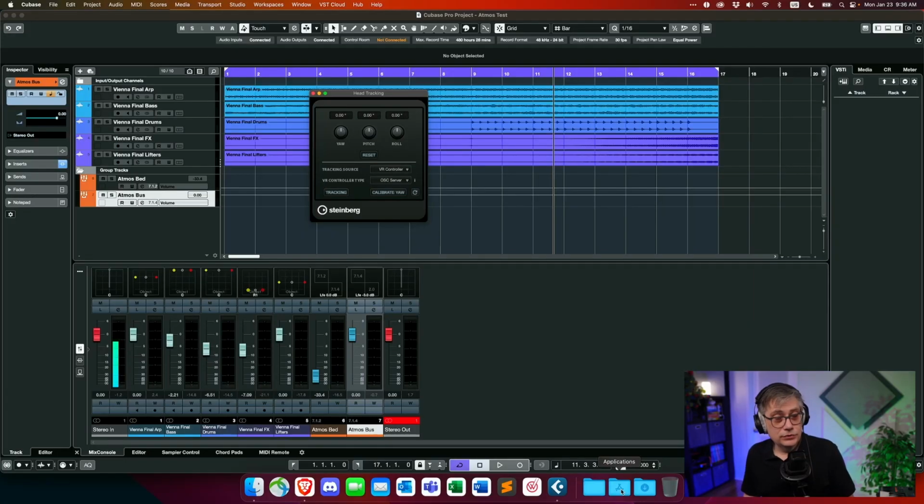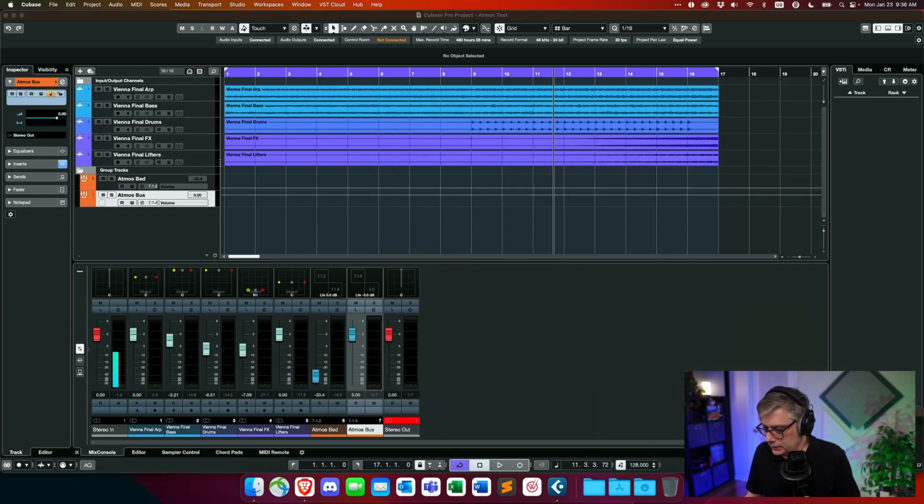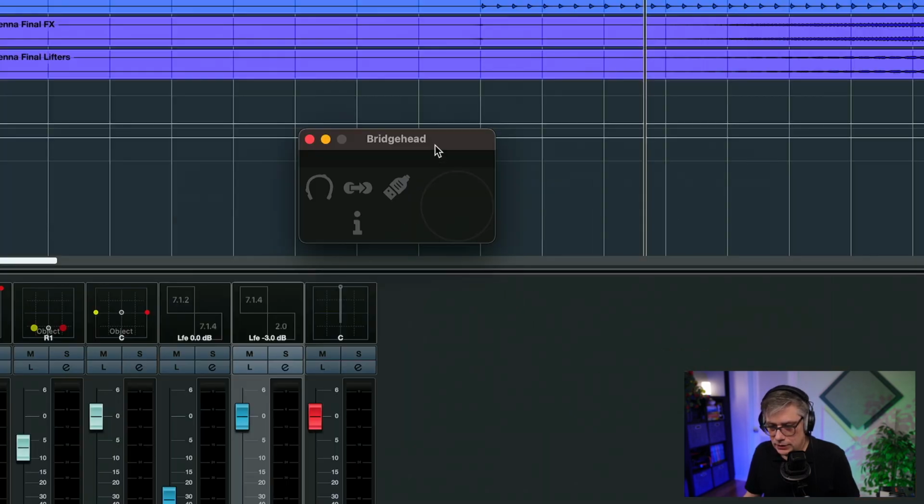So the first thing that we need to do is open up the software that comes with the Zappa head tracker, and this software is called Bridgehead. So let's open that up, and here we are. After we've done that, we need to connect the head tracker to our computer. So let me just do that here. And as soon as I've connected that, it will show up here, and I will already be able to track my head.